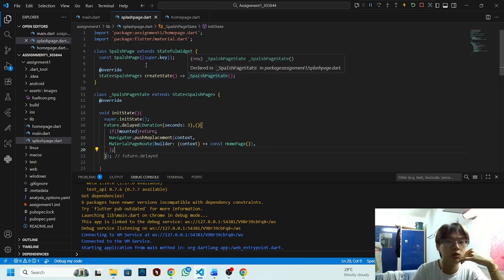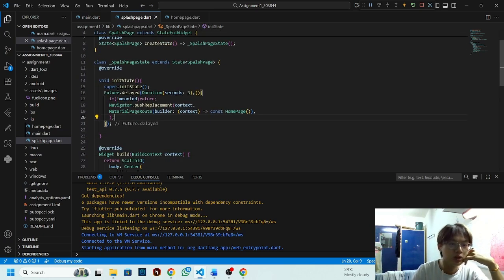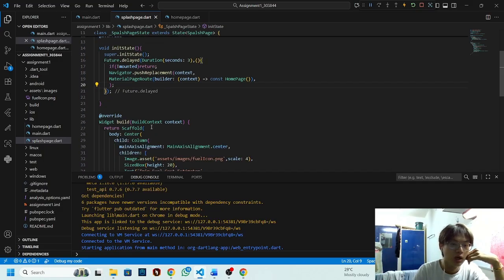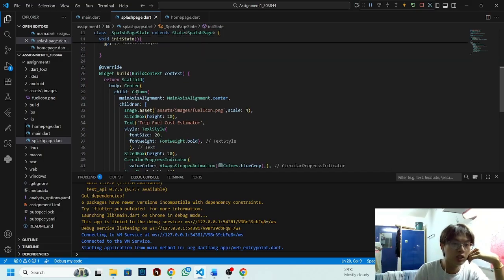In the splash page, I use a future widget, and I also write a void function, because I want the interface to delay for 3 seconds, and after the 3 seconds, it will automatically navigate with push replacement to the home page. This section is for the design of the interface.